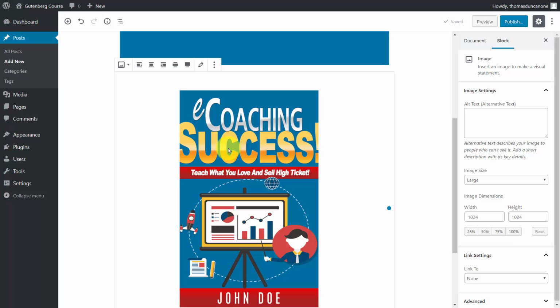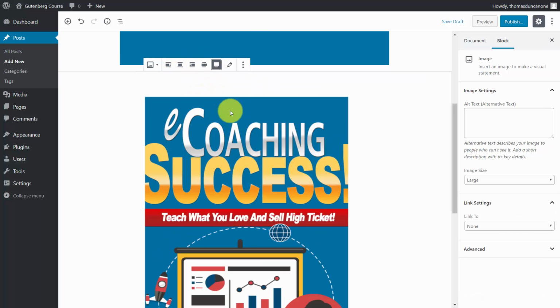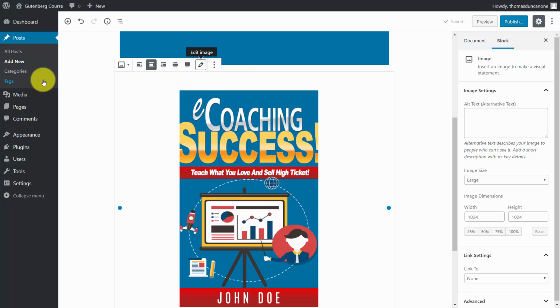You then have the ability to manipulate how text is going to appear with that image. You can choose to align the image to the left. You can choose to align it in the center, or you can choose it with a wide width. You can choose full width. And of course, we can change out the image by clicking this image pencil.